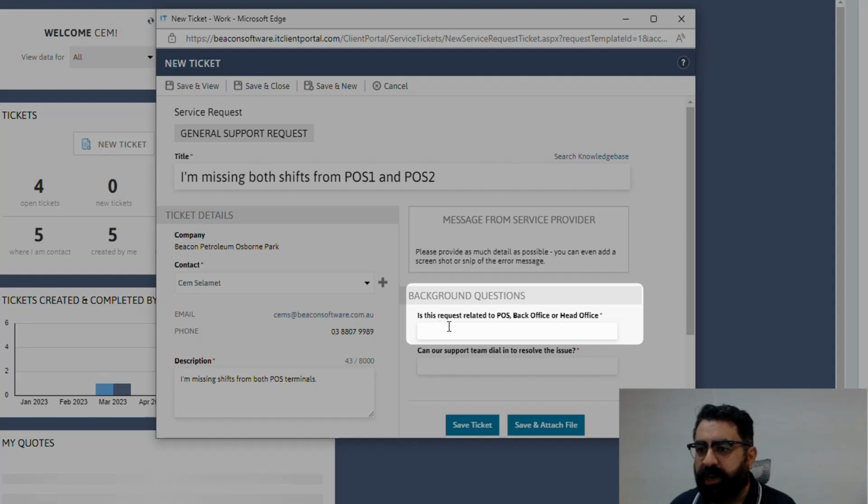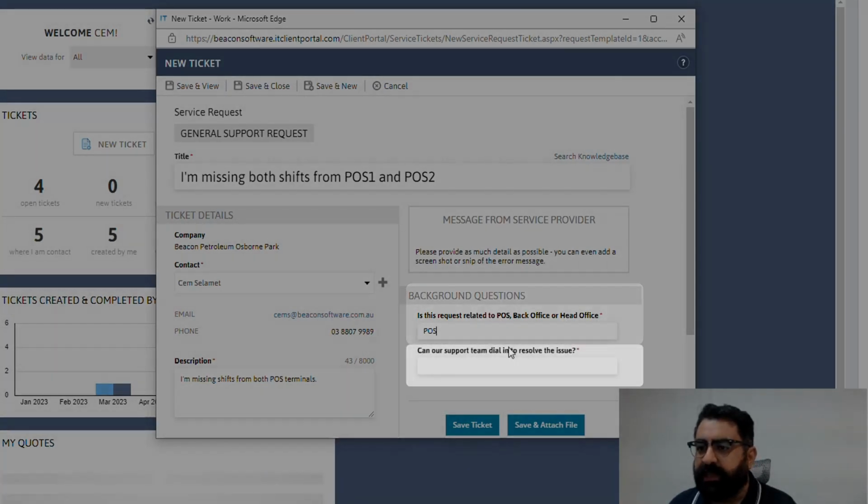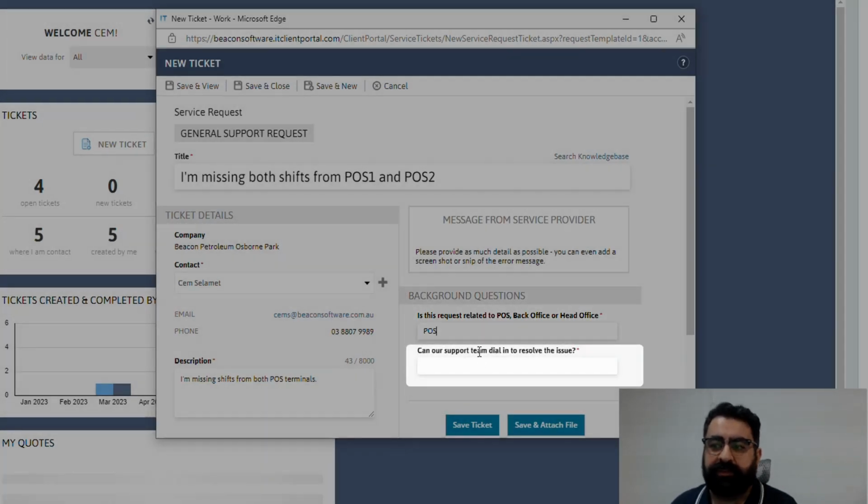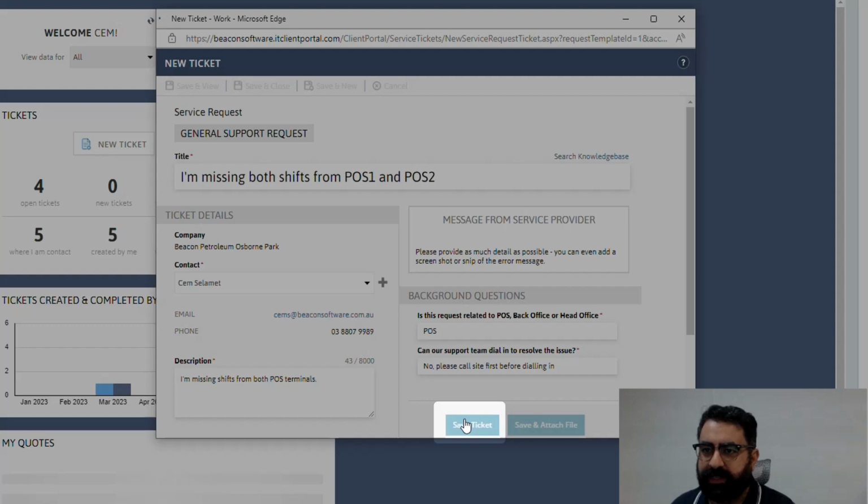Now on the right hand side, it says, is this request related to POS, back office, or head office? This is a POS related issue, so I'm going to say it's POS. Then underneath it says, can our support team dial in to resolve the issue? To streamline and make it easier for our support team to resolve your issue as quickly as possible, if you can, just say yes. But if you do need us to contact the site, then please nominate that there as well. And then hit save ticket.